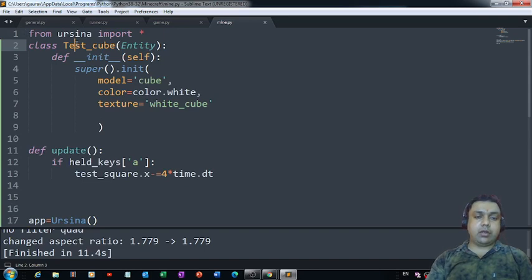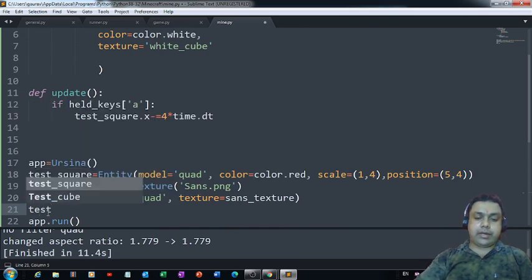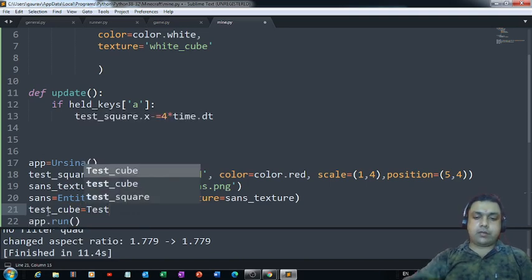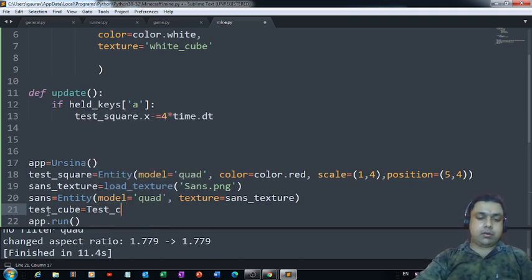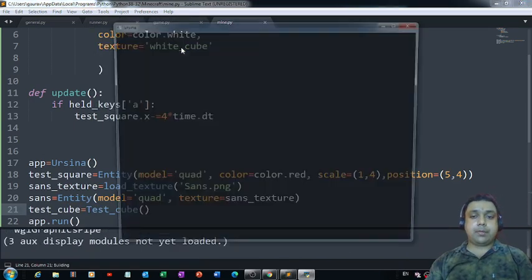have defined over here. So what I am doing, I am coming down, and right above this app.run, let's define a variable with name test underscore cube, and let's call this class init. So that's what we can do. Let's now run the game and see what is going to happen.